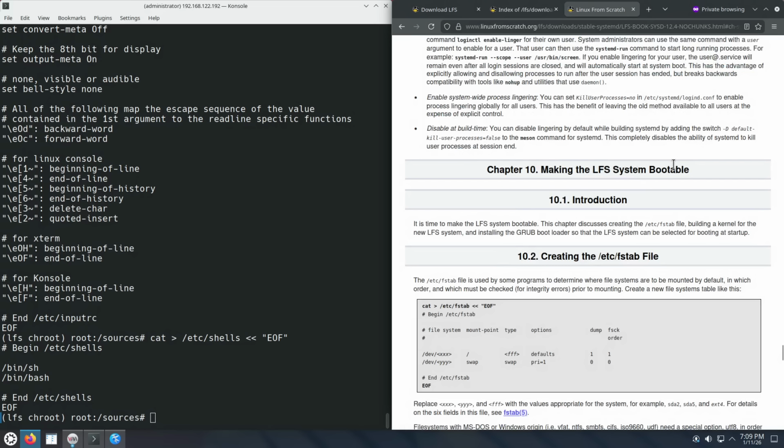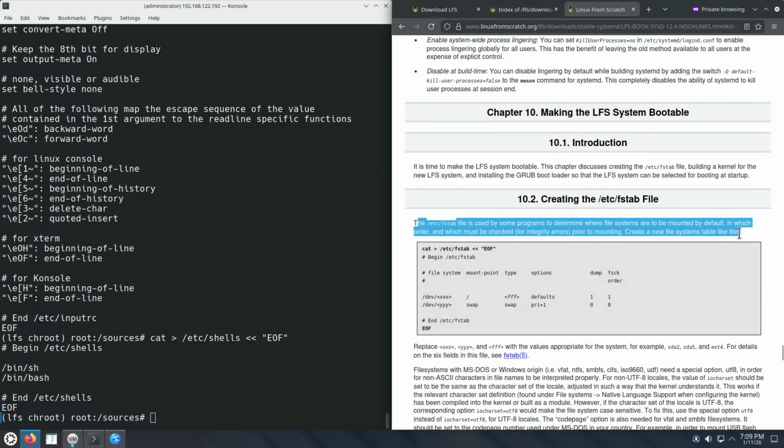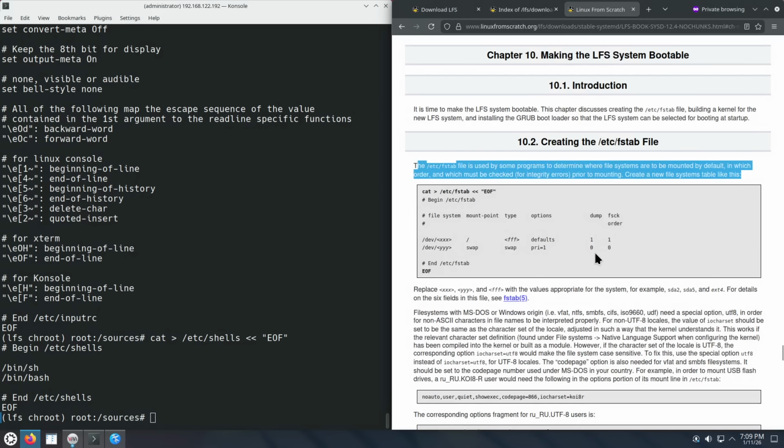Making the LFS system bootable, introduction. We need to create a /etc/fstab. We need to build the kernel. We need to install the bootloader. Okay.